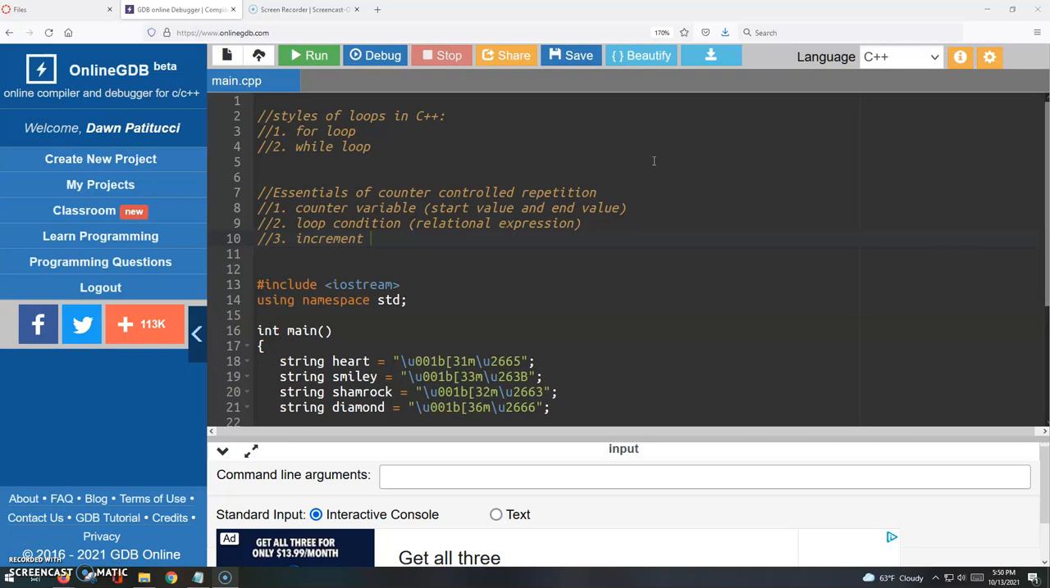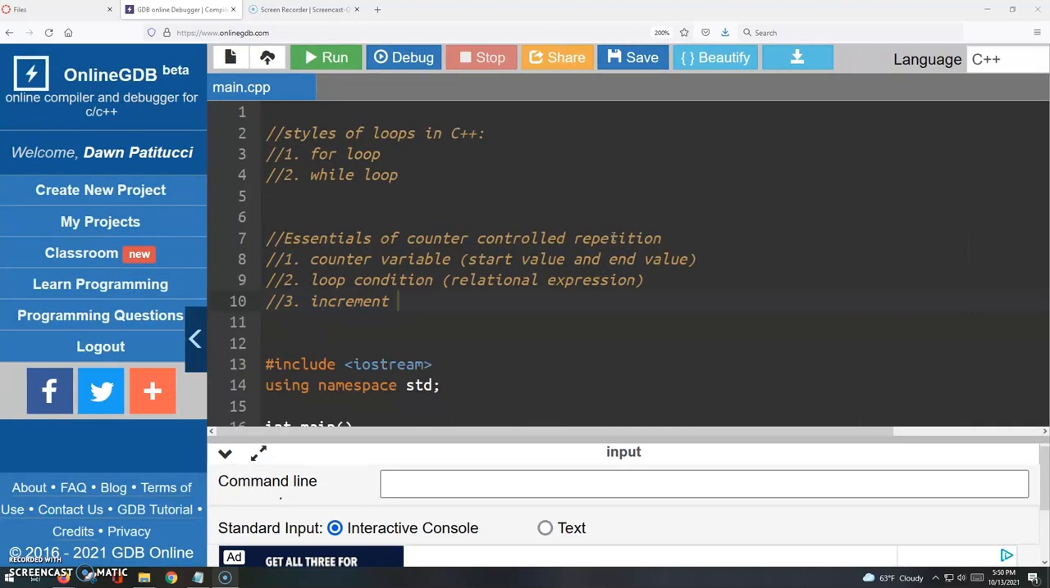Hi everyone. In this unit, we're going to be talking about loops. And this is kind of a fun topic. We use loops to accomplish repetition in a program. And basically in C++, I have some notes, some comments in here. In C++, we have two basic styles of loops: the for loop and the while loop.